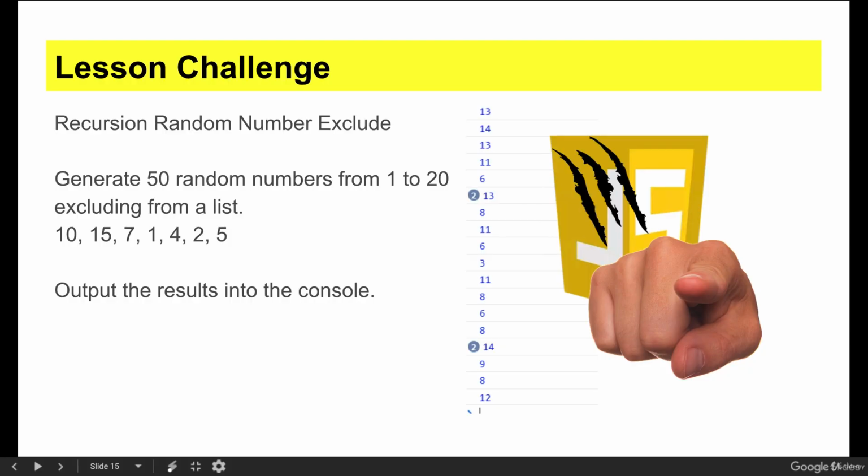So in this lesson challenge, we're going to use what we just learned and apply that to generate 50 random numbers from 1 to 20, and we're going to exclude these values from that list. So 10, 15, 7, 1, 4, 2, and 5 are not included within the response of that random number. So using a function, output the results into the console. Within the console, you're going to see a listing of all the numbers, but you can't return back the ones that are within the exclusion list. And you can use recursion within the function in order to accomplish this as well.